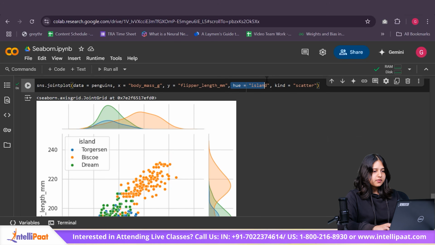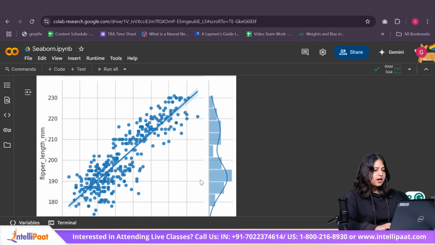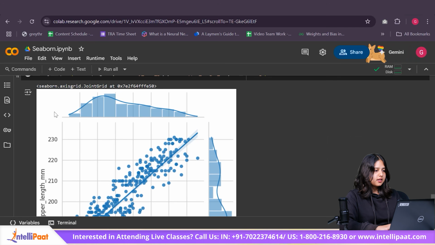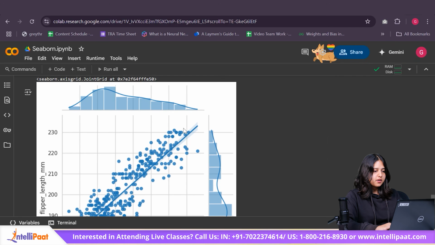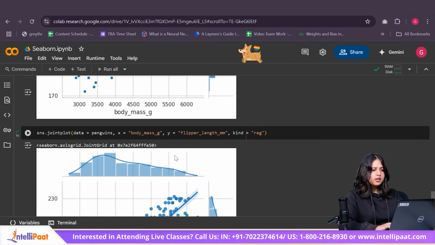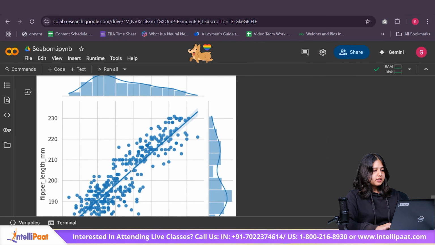If I do not have a hue parameter, I can go ahead and say I want it to be a regression plot, because then I would have my histograms over here, and now I can have a regression line based on these histograms. So I hope joint plot is clear.